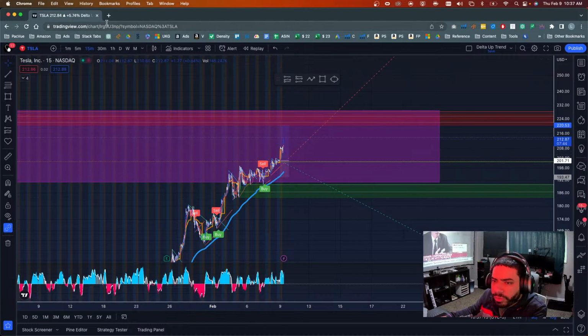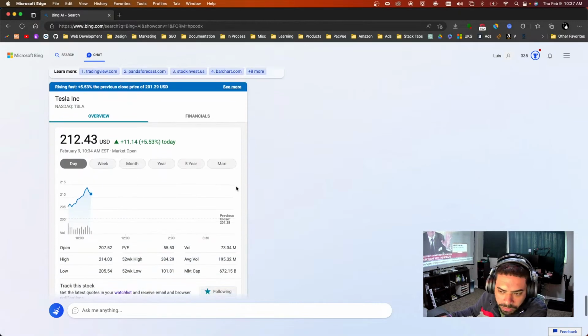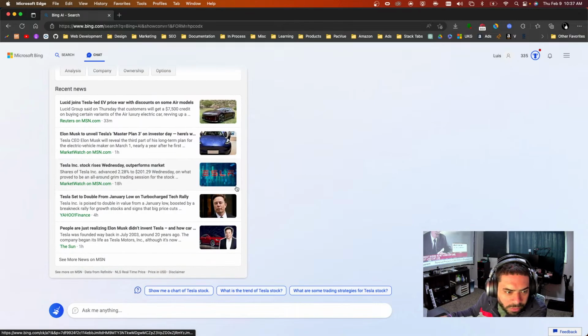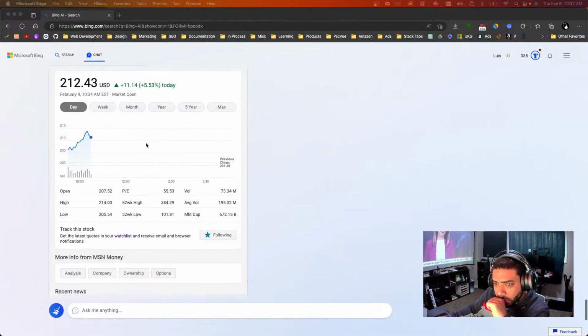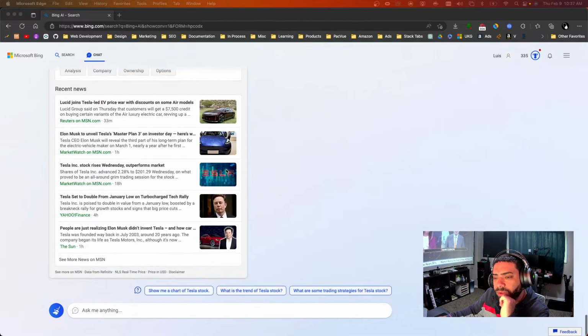Yep, it is pretty accurate. And of course, you have to do a lot of other stuff. You cannot just trade straightforward from this information, but again, I'm just testing this tool to see. Actually, give me the chart. That is pretty nice. You can see the chart on Bing.com. It's pretty helpful when you get here.